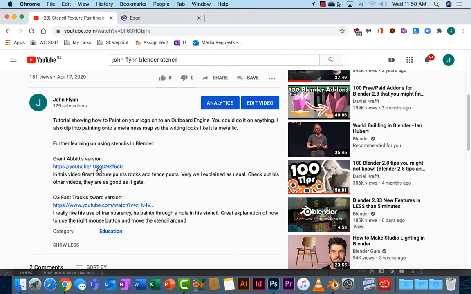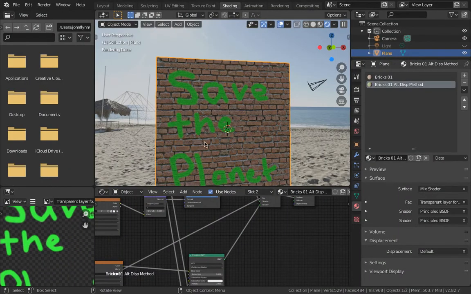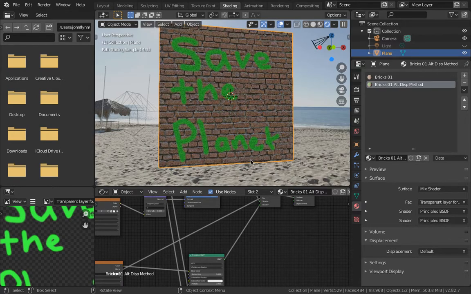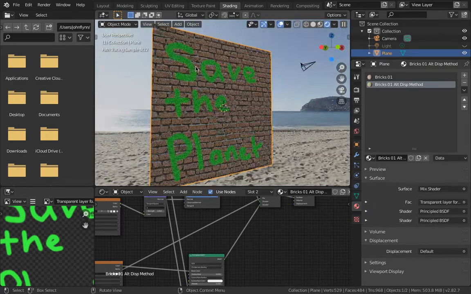Grant Abbott's got a really good video, and CG Fast Track's got one. I did find one little trick in there, wasn't quite showing, but this video will show you how to do stencils, and it will be actual stuff rather than some terrible handwriting. However, the method that I showed in here, kind of badly, that would be quite useful for manually painting on something that might need to be painted on. So I think that really shows putting an extra layer of whatever you might need to put on there.